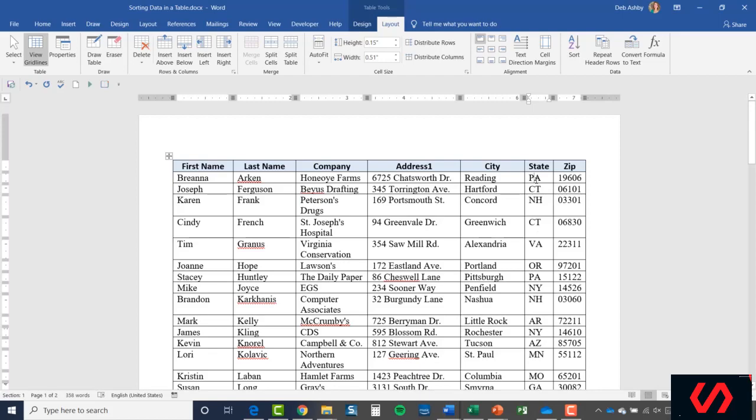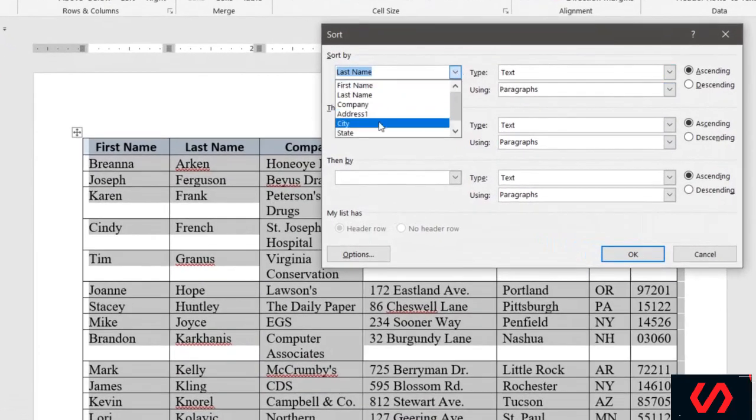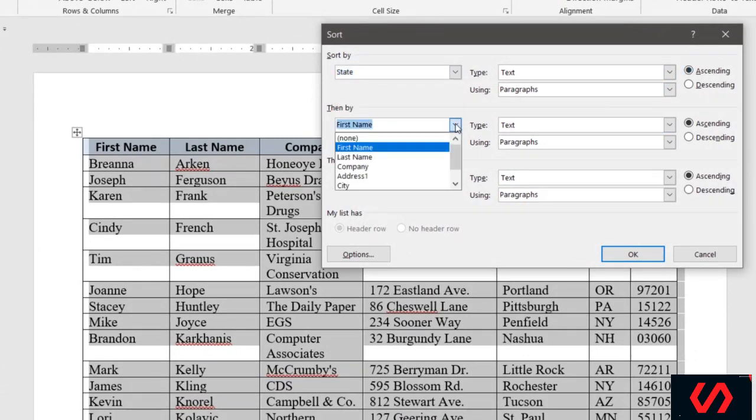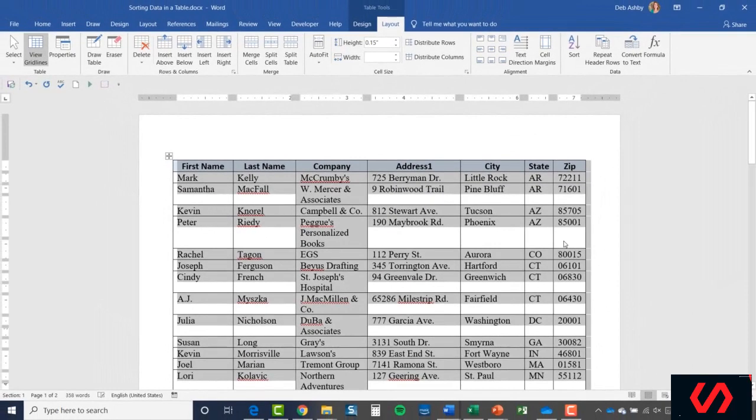So I'm going to click in that column. I'm going to go to Sort. And this time I'm going to sort by state in ascending order. Then I'm going to sort by last name in ascending order, and then by first name, and click on OK.